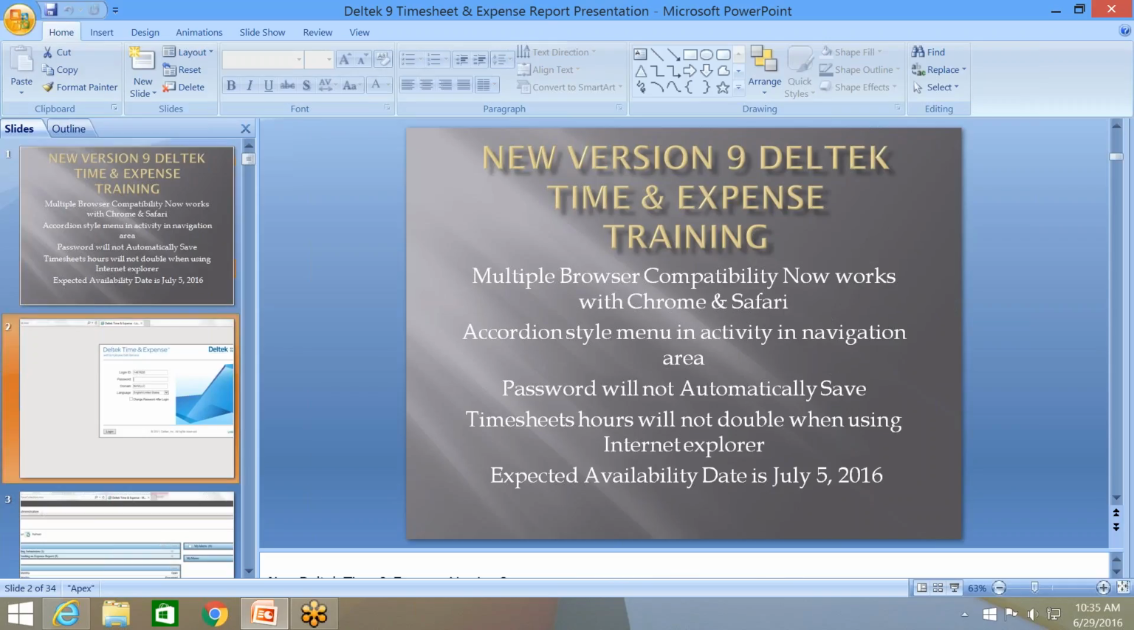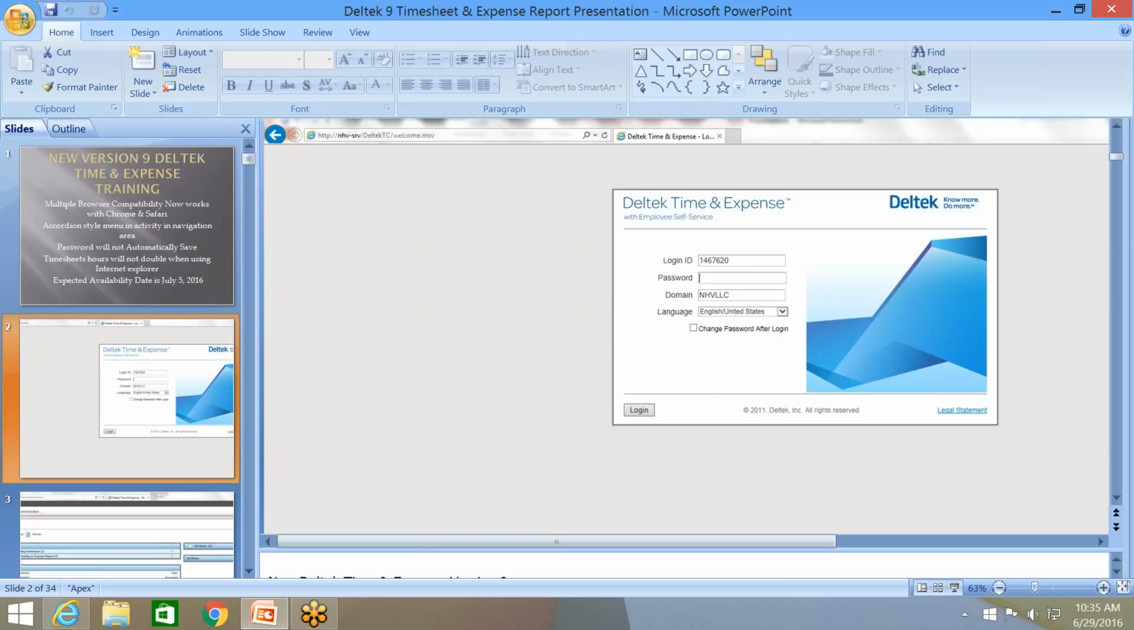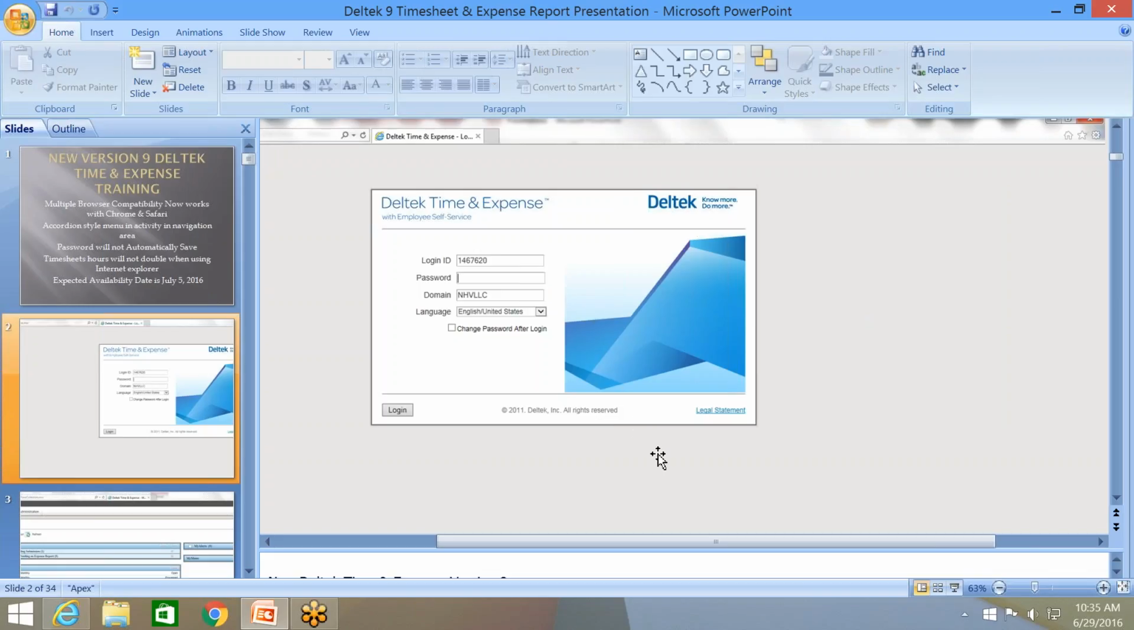Okay, so now, when you log into Deltek, this is what you're going to see. You're going to notice the color difference.